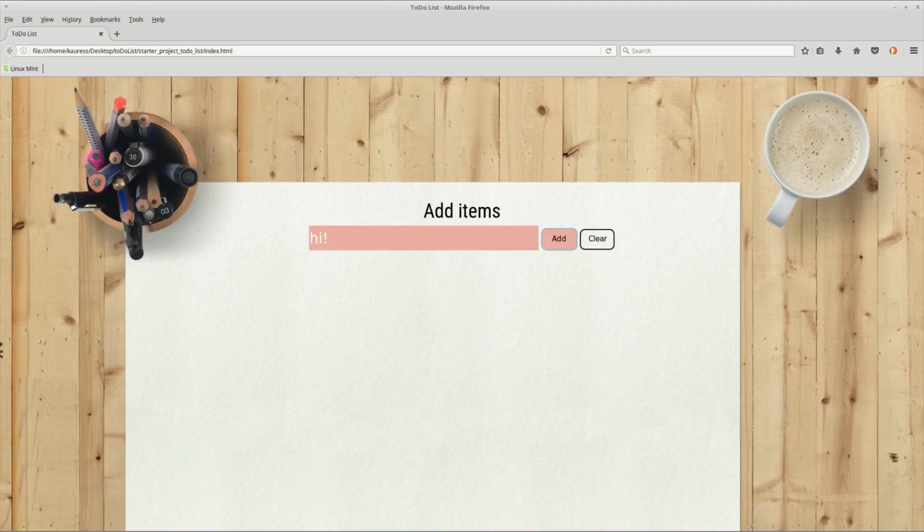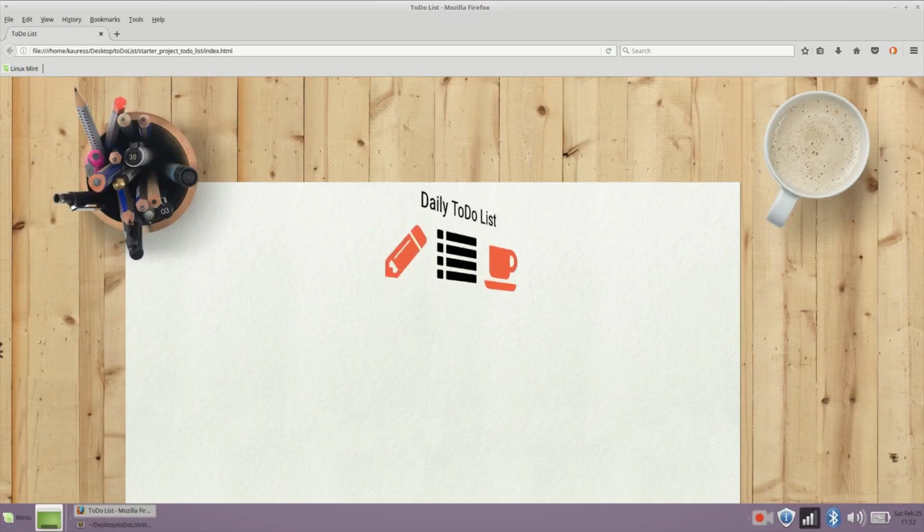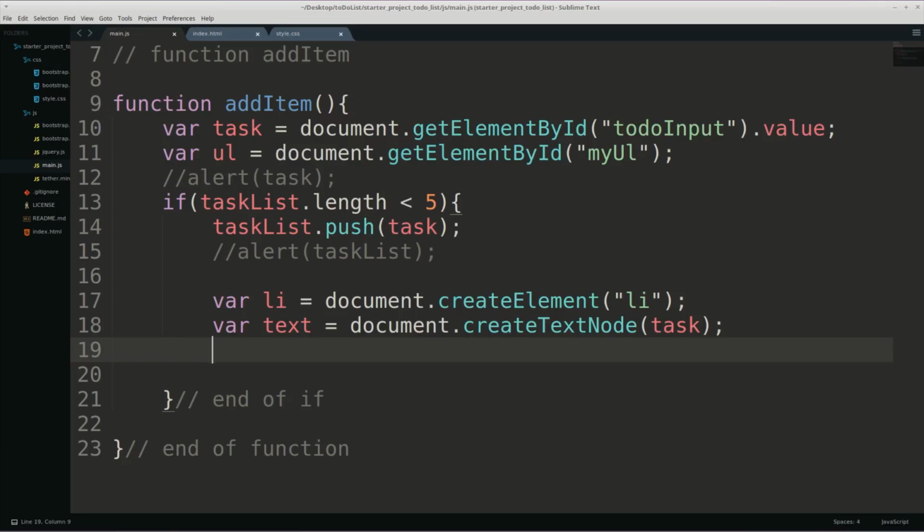And you don't see any list items being added. Well, this is because we need to append these items to something on our web page. So head back to main.js. Now we have our list node and our text node.